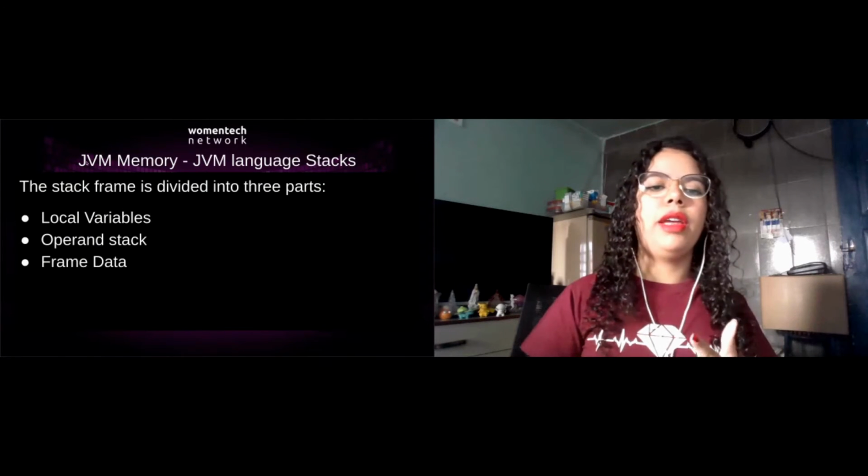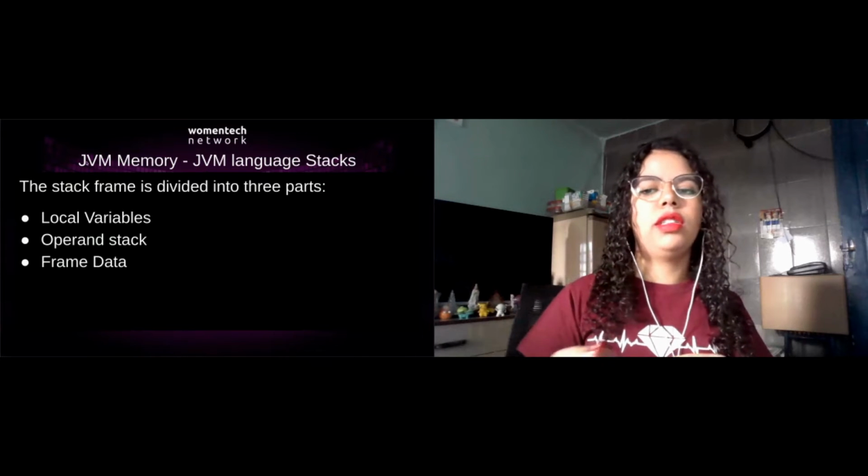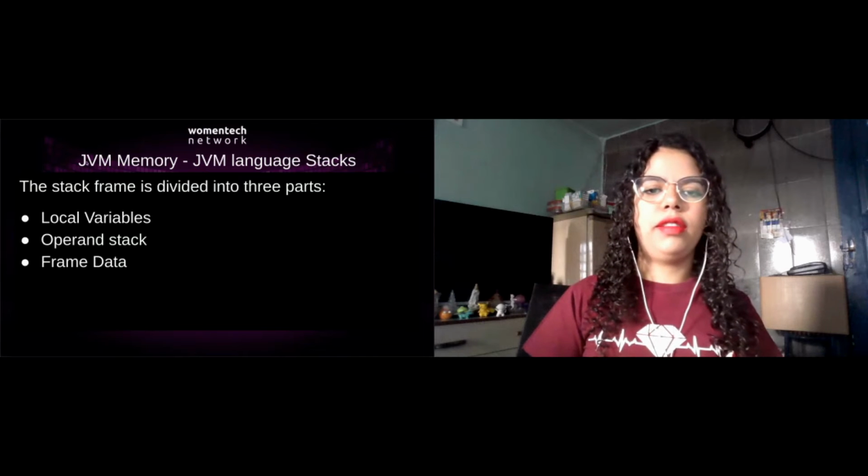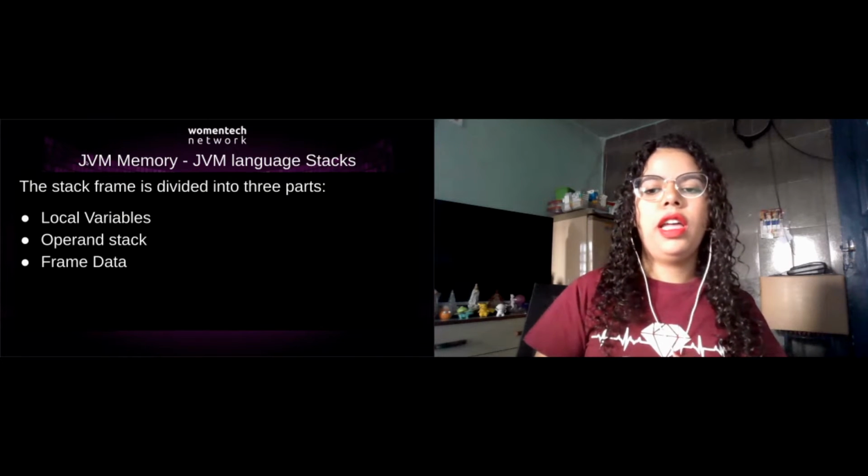In the local variables, each frame contains an array of variables called local variables. All local variables and their values are stored here. At compile time, the length of these arrays is determined.